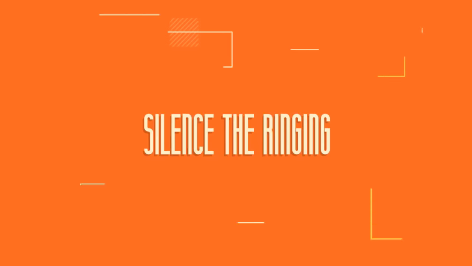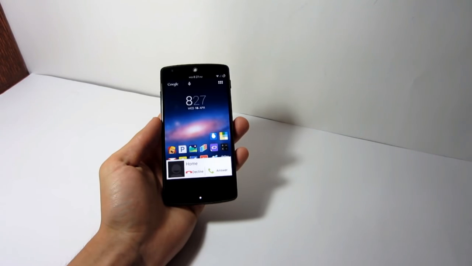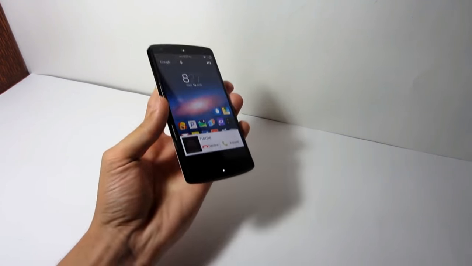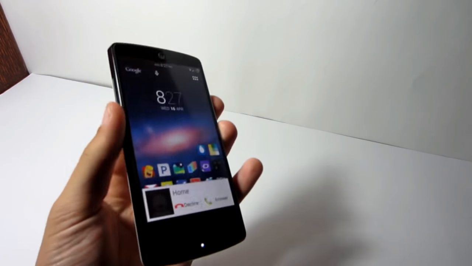Silence the ringing. When someone calls you, you can mute the incoming call ringer without hanging up or accepting the call by pressing the volume rocker.